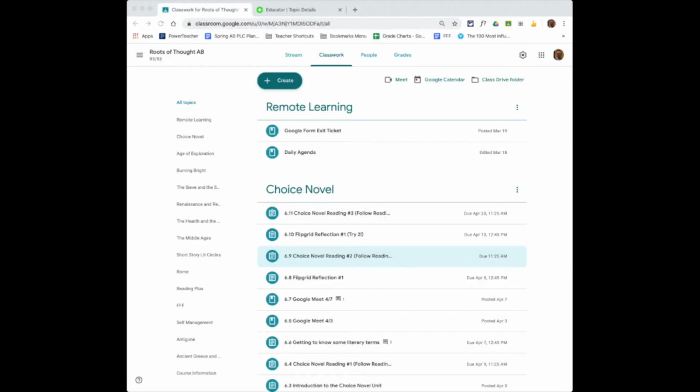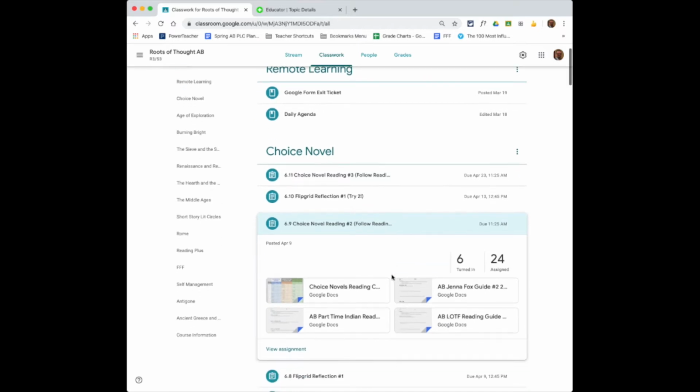All right, let's look at Classroom to look at all the assignments that you're going to use to do this work today. I have choice novel reading number 2 highlighted, because the document that you're going to need to have handy throughout your day's work is the reading guide that was attached to the second reading assignment. If you're reading Jenna Fox, this is your link. If you're reading Part-Time Indian, this is your link. Lord of the Flies, this is yours. Again, you don't have a copy of this, but you can view this one.